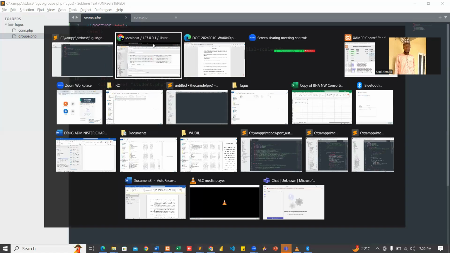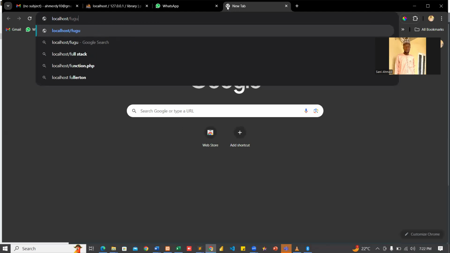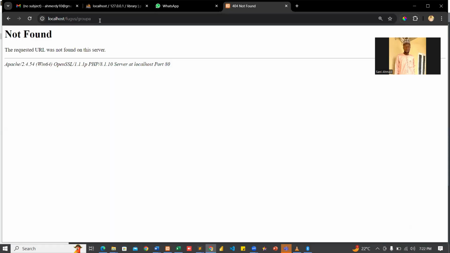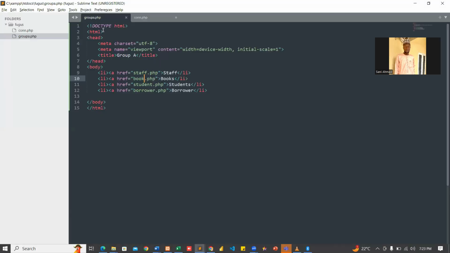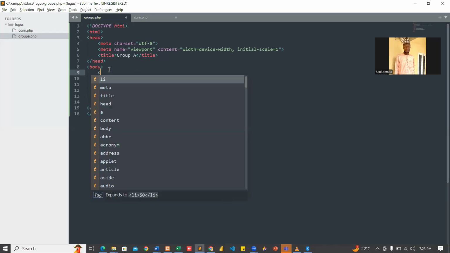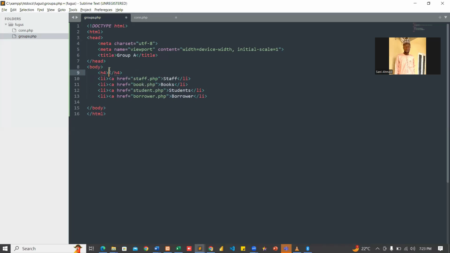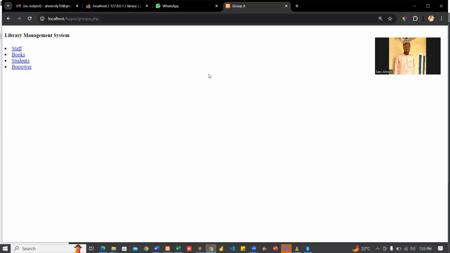Let me just run what I have just created and see localhost slash Pugus slash group A. Sorry, I didn't put group A. Then I will say .php. Then I will hit enter. So you see now I have this. But before then, maybe here in the header, I will say H3 or H4. I think I can go with H4. I will say group A or let me just say library management system like this. Yeah. So let me refresh again. So you see like this.